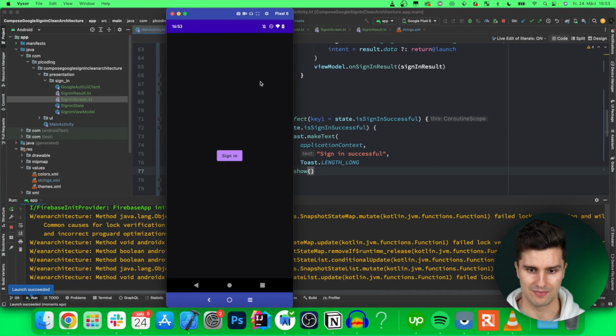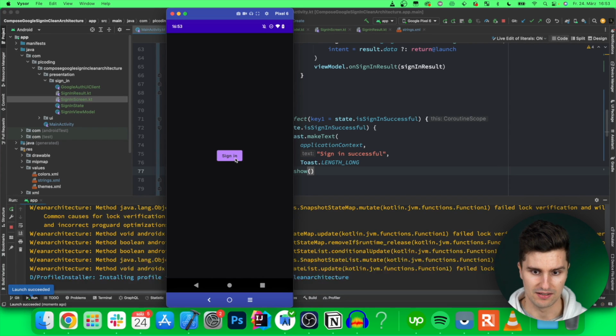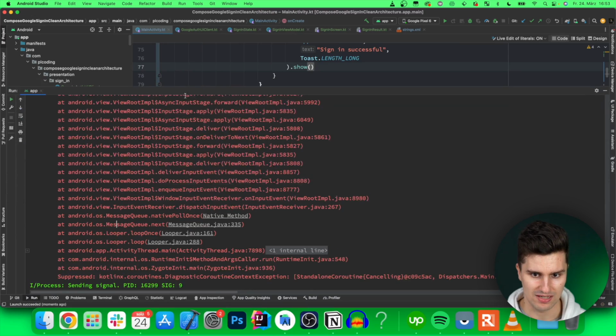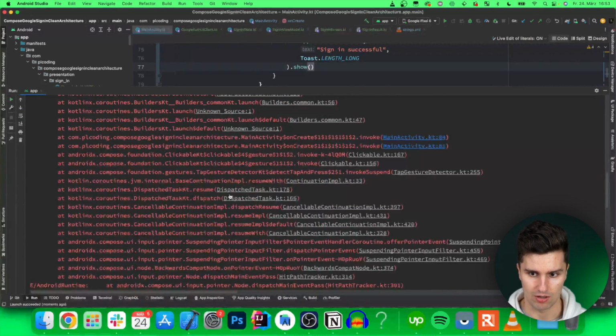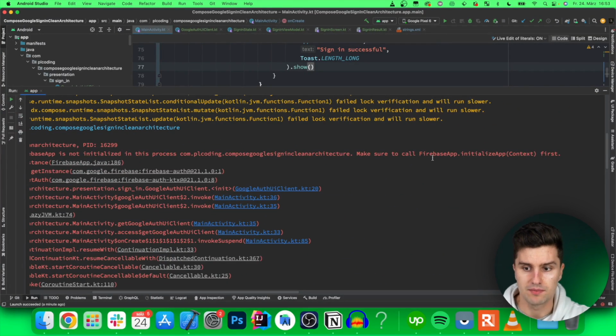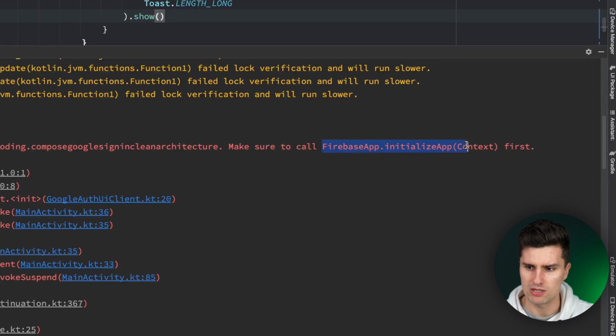There we go. Our app is at least building and compiling. If we now click sign in, then our app is crashing. Okay, so it seems like there is an issue. If we scroll up, what is this? Default Firebase app is not initialized. And I feel like this might be related to what I mentioned before, that we don't have the Gradle plugin for Firebase because you usually don't need to call this. But I will take a look at this issue and then get back and let you know how to fix this.